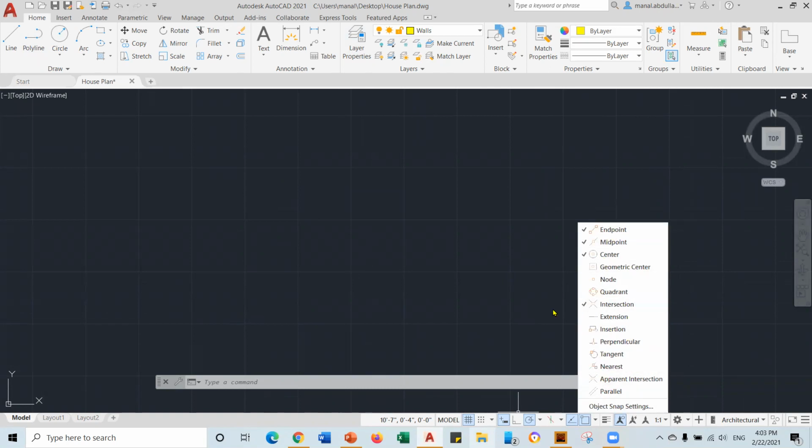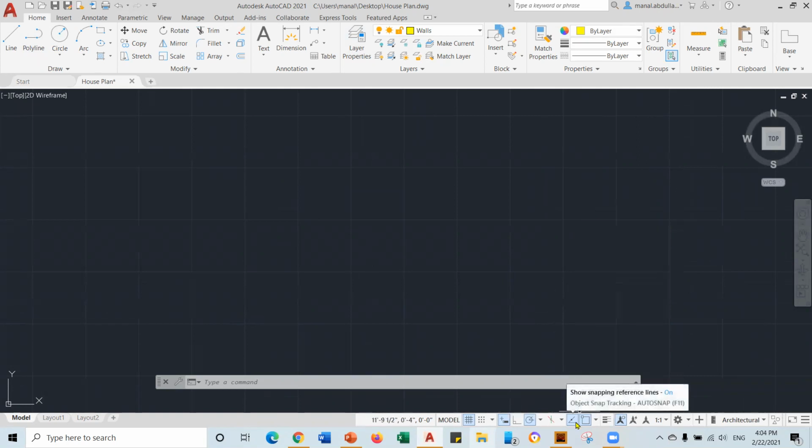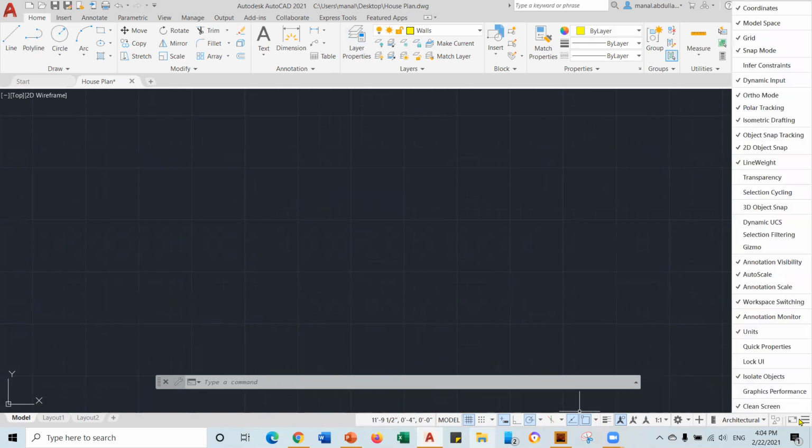Also, you can get the object snap override with shift and right click with the mouse. Also, I need you to keep the show snapping reference lines on. If you don't have any of these on the status bar, make sure you find them there. For example, you find here the object snap, dynamic input, line weight, and object snap tracking. If you don't find this, just make sure it is on. Everything you don't find down here, make sure it is checked.